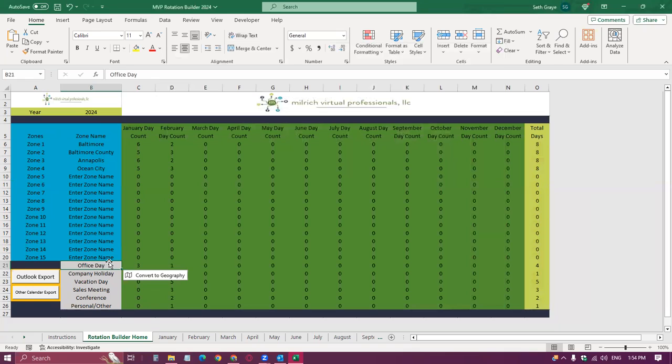And the first option I want to show you is the Outlook export. If you look in the bottom left-hand corner, there's a little button that says Outlook export. When I click this, it's going to run the macro, and it's going to scan through each sheet, collect the event data, and then it's going to publish it directly to the Outlook calendar that is currently signed into the computer.